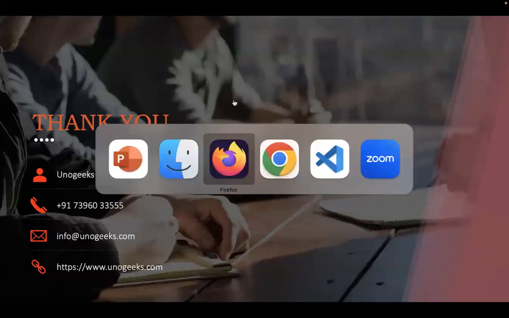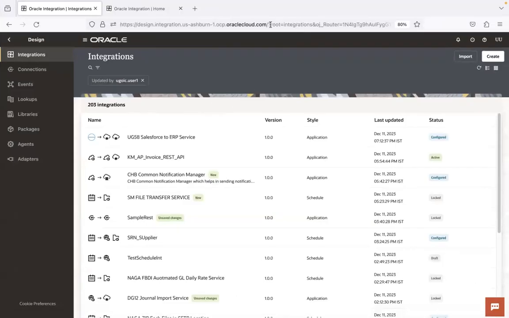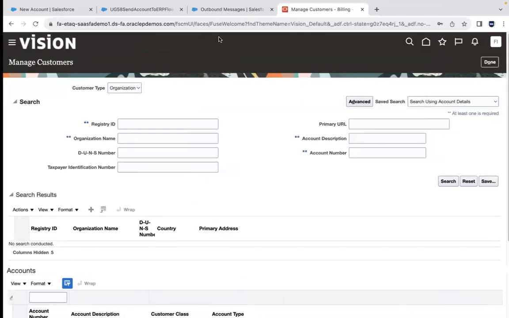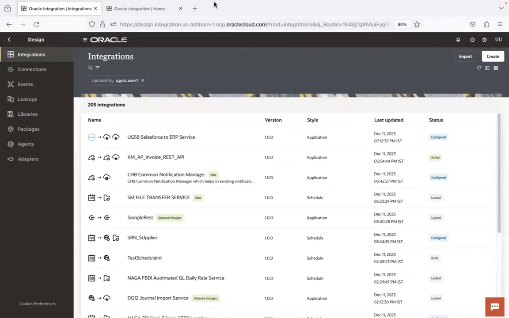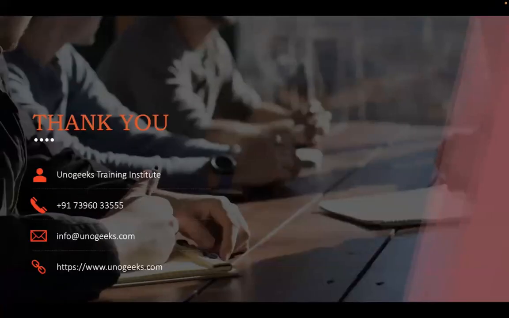And Prasad, how do we practice? Yes, we do give you instance access. That includes OIC, Fusion Cloud, an SFTP server, and a database in cloud. So we give you access to 4 infra services for 3 months from your batch start date, so that you can practice whatever use cases we're going to cover as part of it.